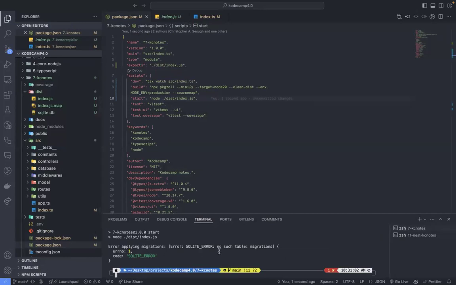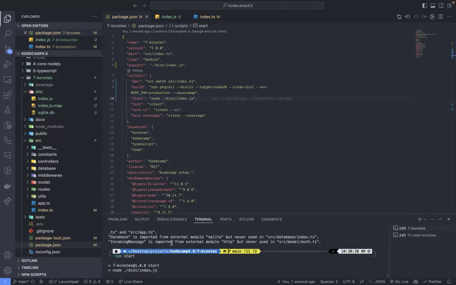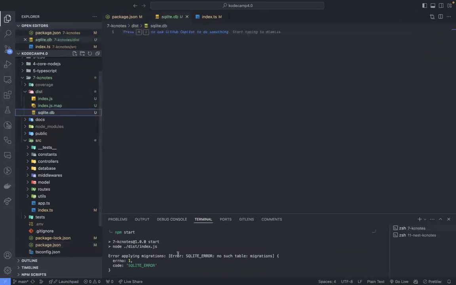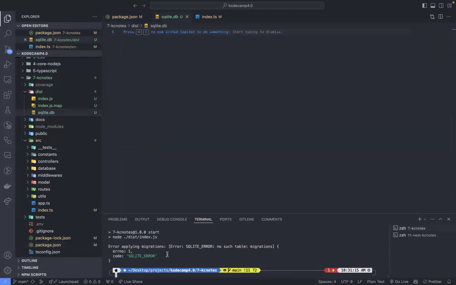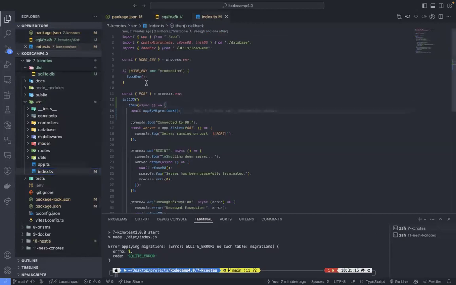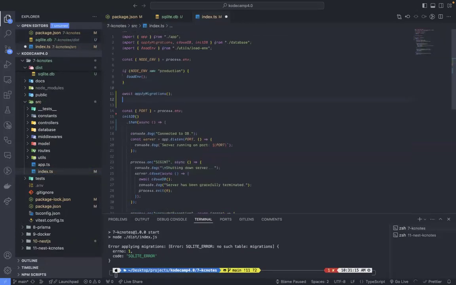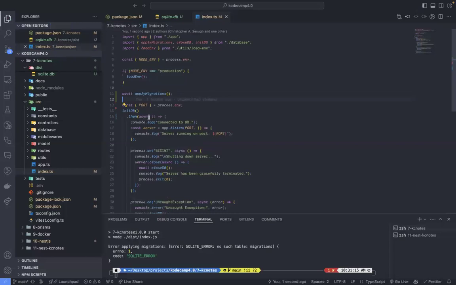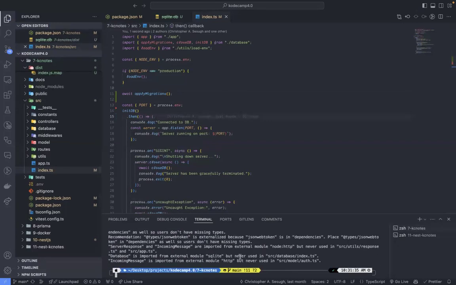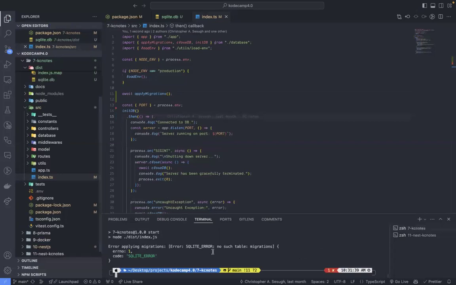Error applying migrations. No such table. Okay. No such table. SQLite DB. Let's do this once more. Start. Okay. The reason why is, let's open our index.js. Let's bring this out here. Then remove the async since it's not necessary. npm run build, and then npm run start. We still have that error.